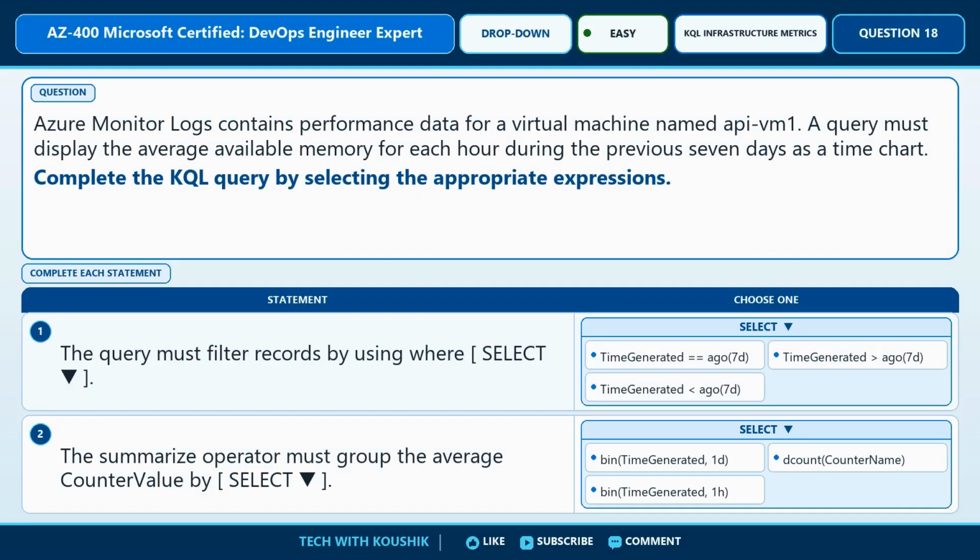Question number 18. Scenario. Azure Monitor Logs contains performance data for a virtual machine named API VM1. A query must display the average available memory for each hour during the previous 7 days as a time chart. Complete the KQL query by selecting the appropriate expressions. Complete each statement by selecting the appropriate option from its drop-down list.